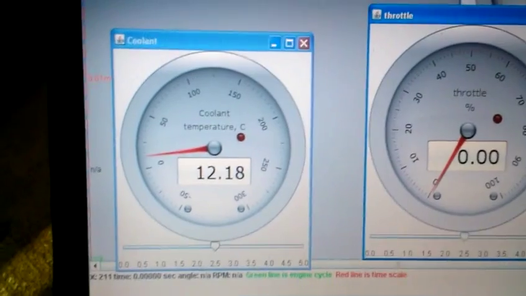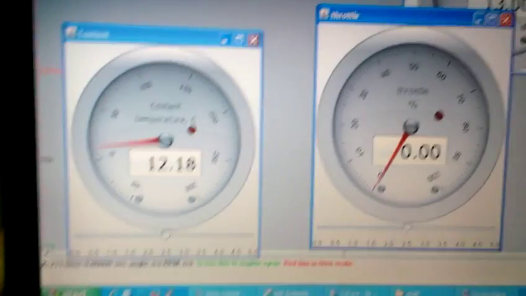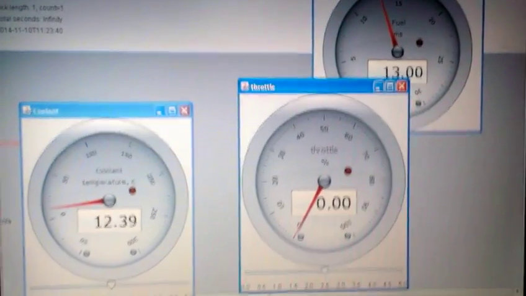Hi. I'm gonna show how I start my cold 2003 Neon. It's November 10th today, so this is the real cold engine. It's 12 degrees Celsius, it's about 50 degrees Fahrenheit.